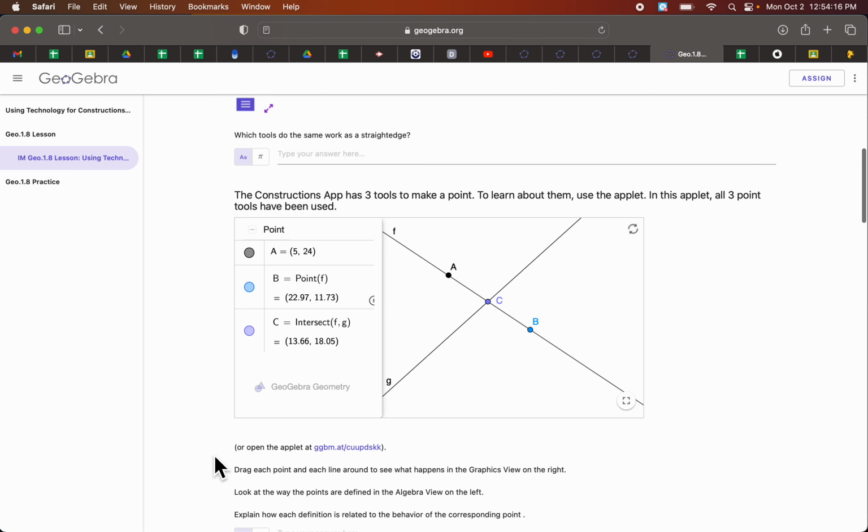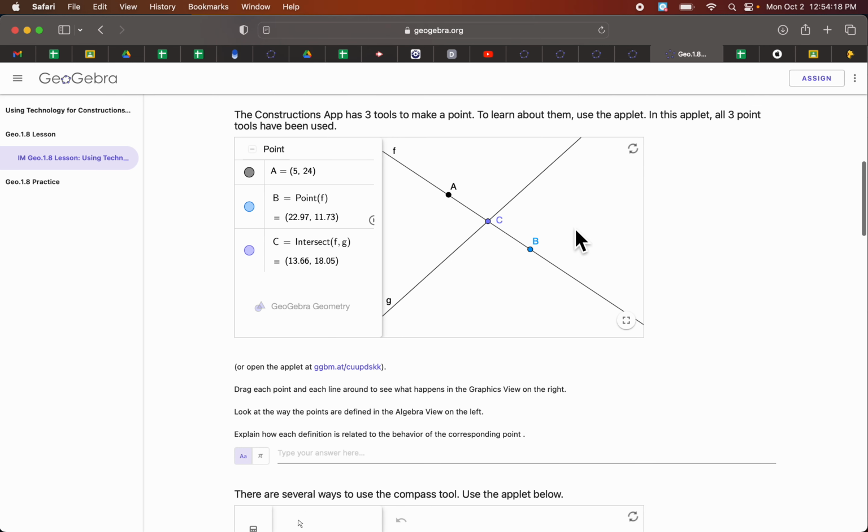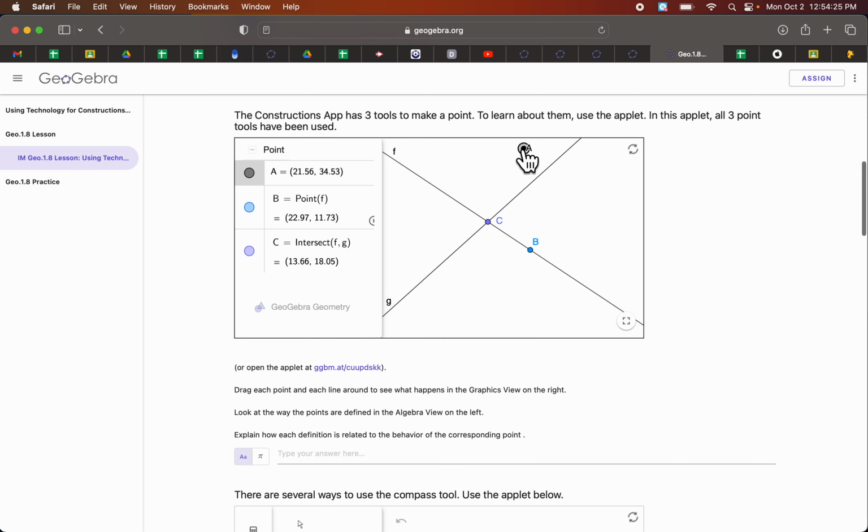All right, next one. Here we're thinking about the tools that we use to make these points. The A point, we're going to grab onto the A point and watch what happens. Oh, we can move it anywhere. It's not attached to anything, right? This point was just made with the point tool. It happened to be sitting on this line. Okay. If I look at B, look, it didn't move off. It only moves along the line. Which tool was that? Yeah, that was the point on object tool. So that one right there.